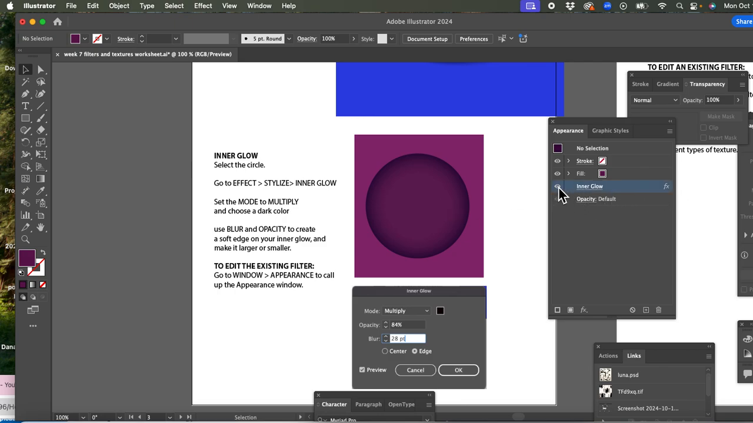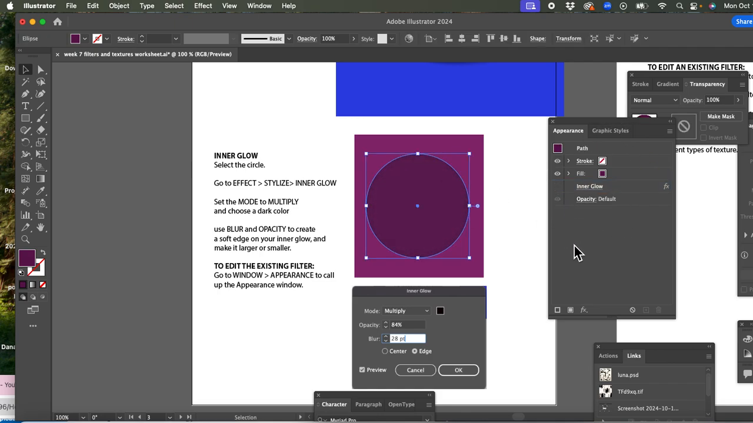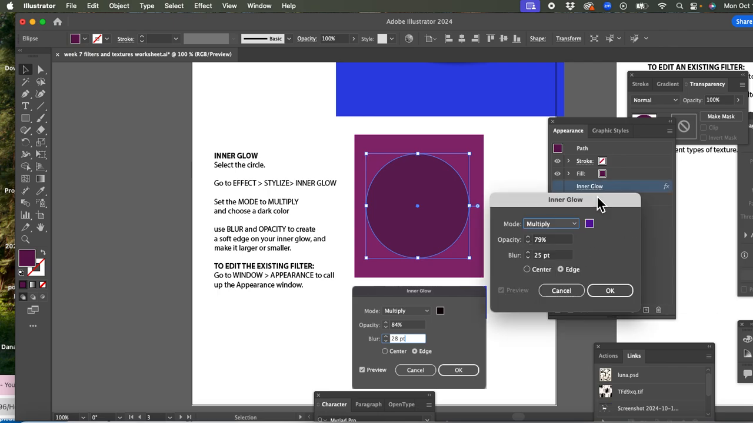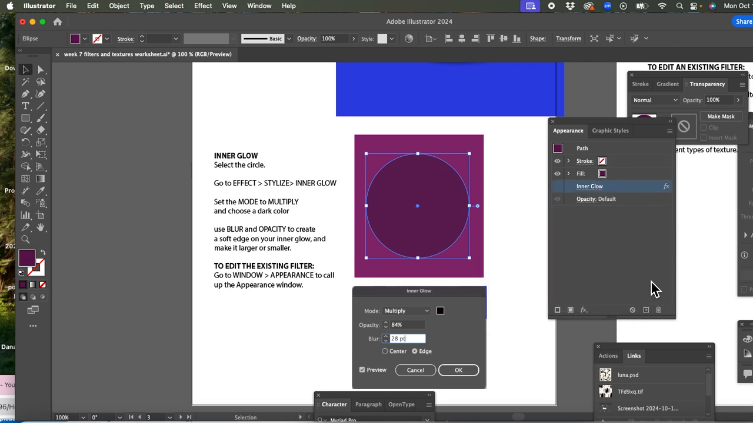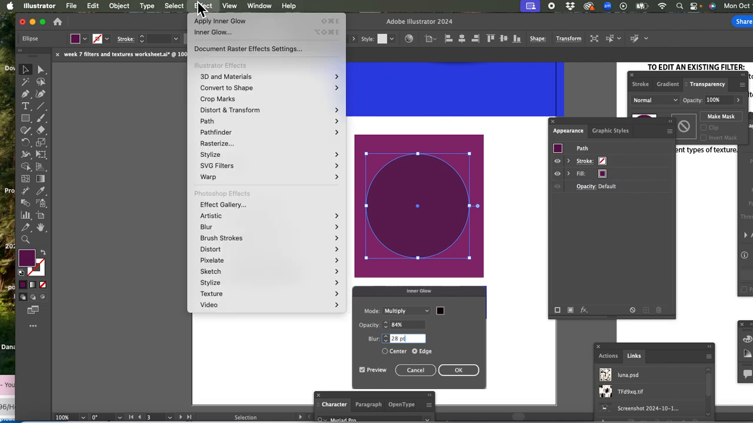So again, I can switch it off here in the appearance menu if I want to. Or I can throw it away entirely. Or I can edit it. I double click on it. Oh, pardon me. So, there are a number of other effects. I encourage you to go into the stylized menu and play around.